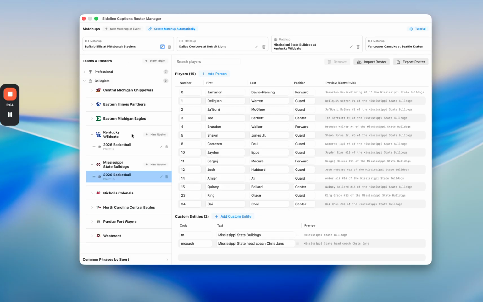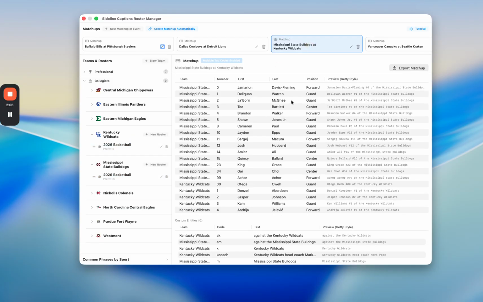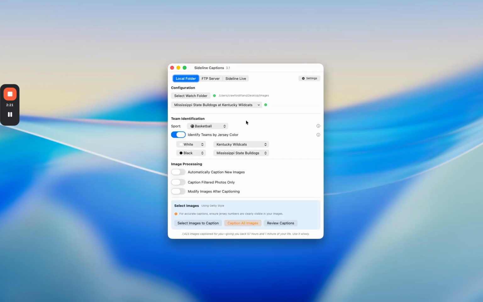And now it's done. If we click into the matchup here, you can see those custom entities are added and this roster is completely ready to go. Now I can export this roster, this code replacement file, to share with colleagues or anyone else who's shooting the game, but this is ready to go inside Sideline.